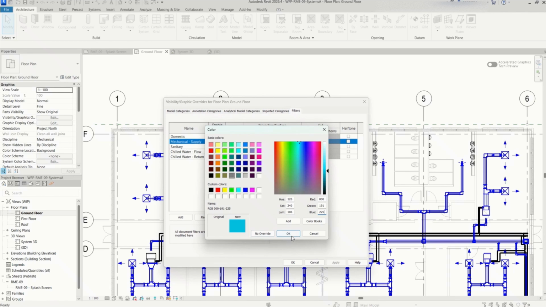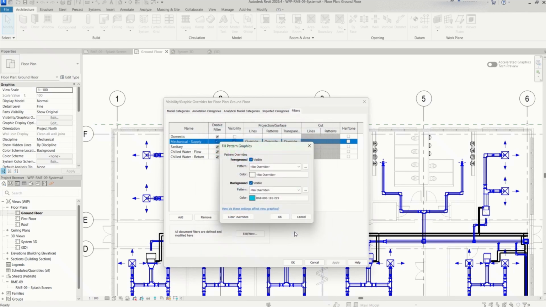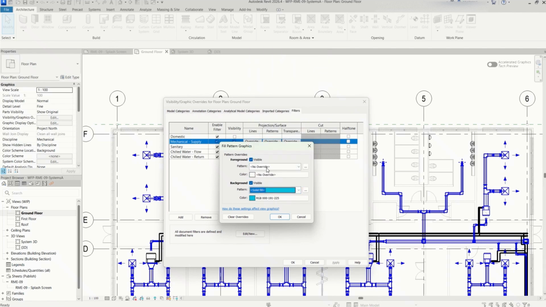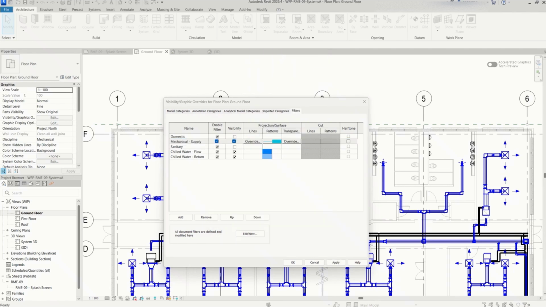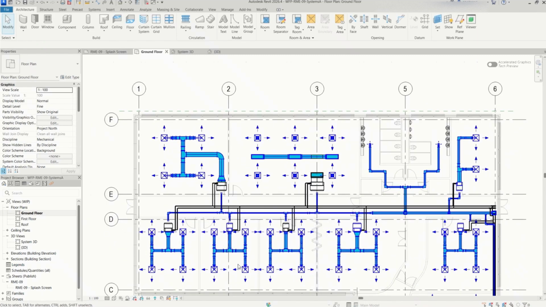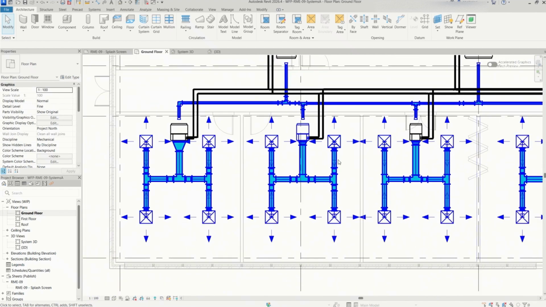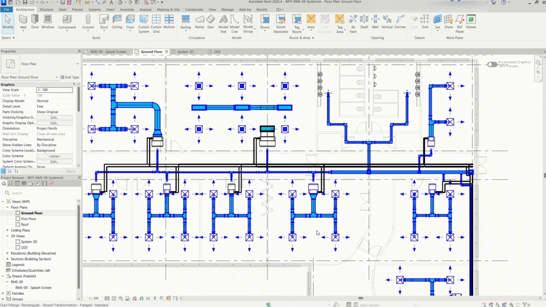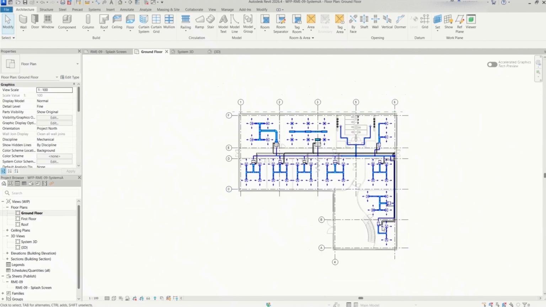Step 33, click OK to confirm the color override. Step 34, change the pattern itself to solid fill. Step 35, confirm all settings and close the dialog. The entire mechanical supply system now displays in blue, making it visually distinct. This technique makes system checking, coordination, and output production significantly easier.